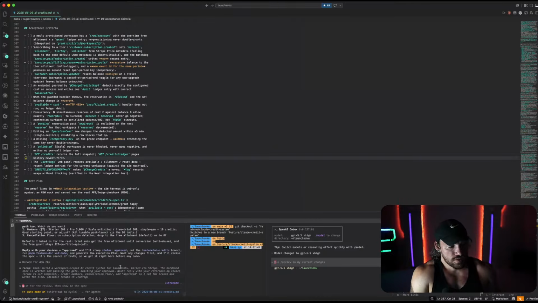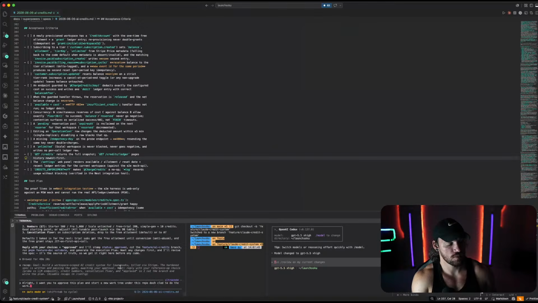All right, I want you to approve this plan and start a new work tree under this repo for Claude to do the work. Is that right? Or should I be on main? Because right now I'm on, actually, you know what? Should I branch off of main to do this, or should I branch off of my feature branch? I should probably branch off of main, and it should create its own feature in its own work tree, right? Am I tracking with that?